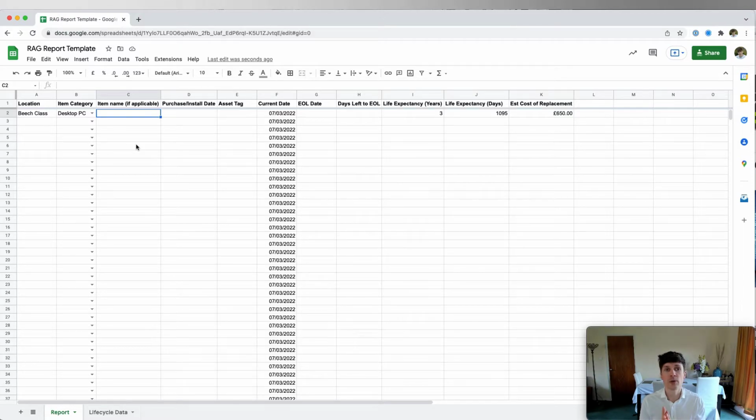And the next column that we've got here is item name. So this is typically for PCs or computers where they do need a name. We can just call this, I'll just call this computer-001. And the most important part that we're entering here is the purchase or the install date.